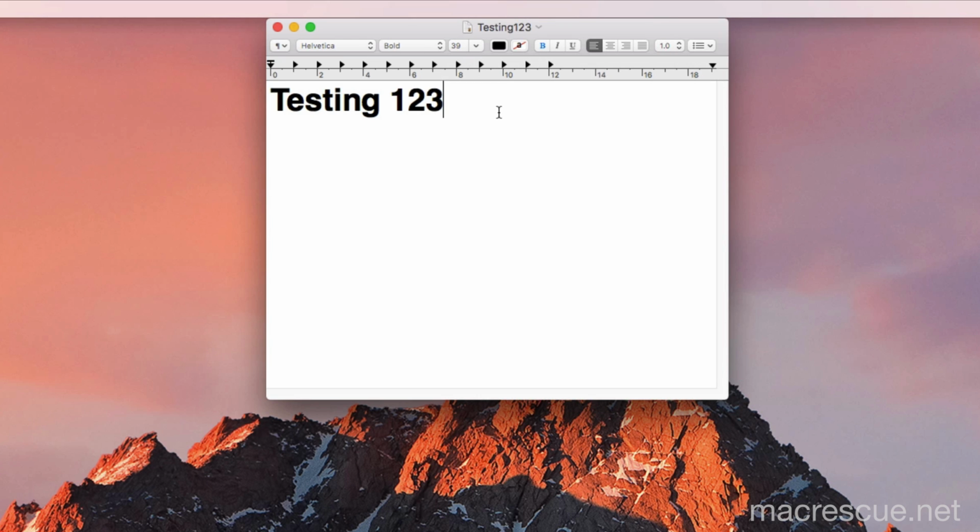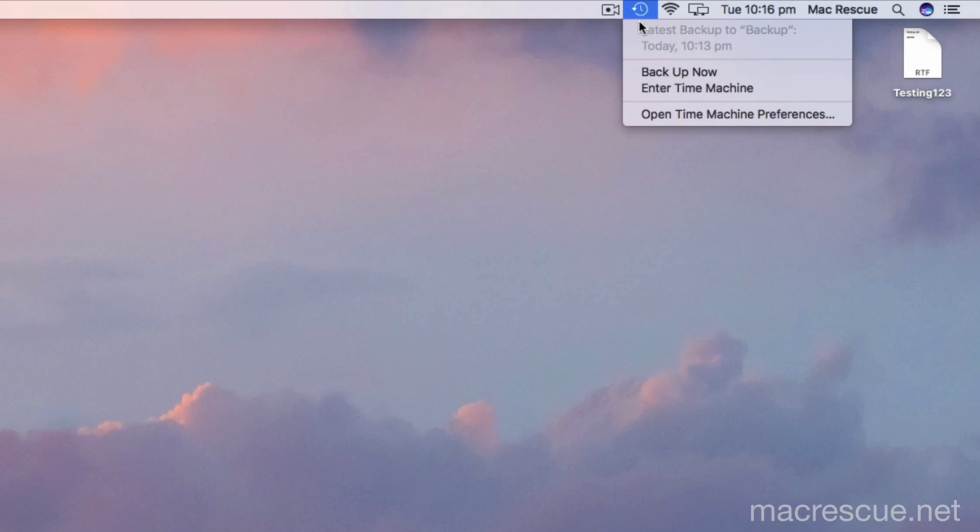What I'm going to do is add to this document. So now we have testing123 456789. Nothing spectacular. I'm going to go ahead and quit TextEdit. Now I'm going to choose the clock icon from the menu bar and choose Back Up Now. This will force a Time Machine backup if I ever want to do so.